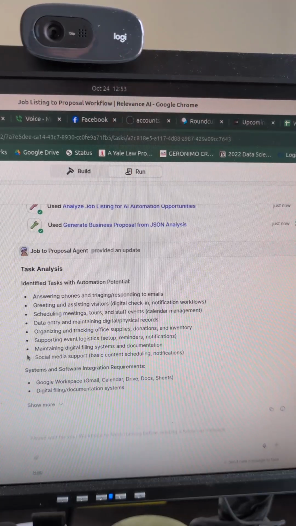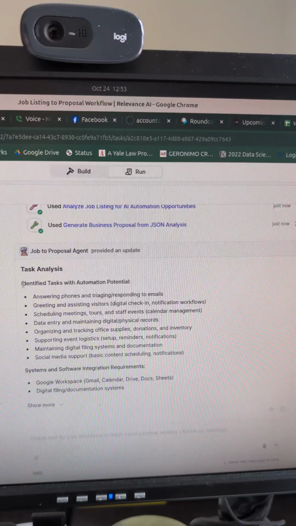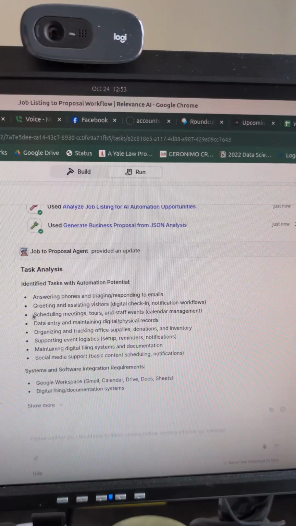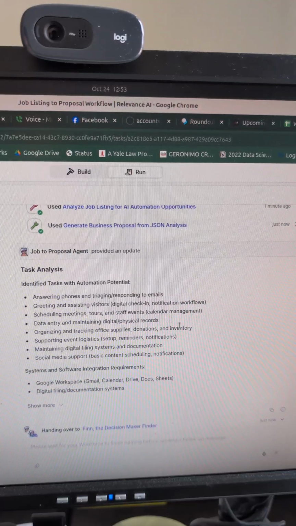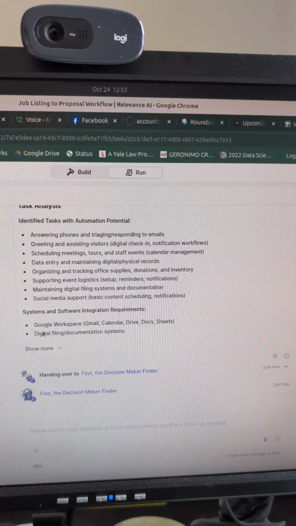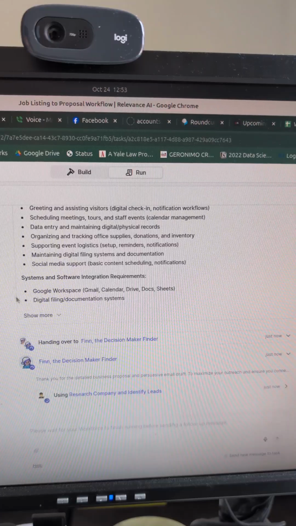And then here we go. So it shows us here the task analysis, and here identify the task with automation potential, answering phones, greeting and assisting visitors, may not be so much, but scheduling meetings and tours and data entry, organizing, tracking office supplies, and so on. They work with Google Docs, Google Workspace.